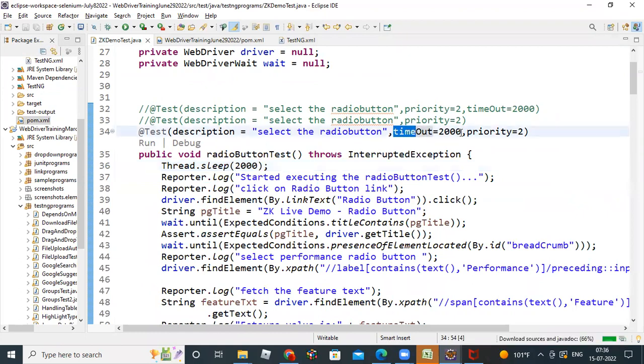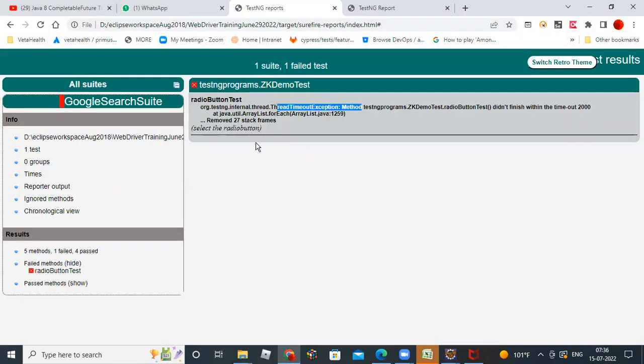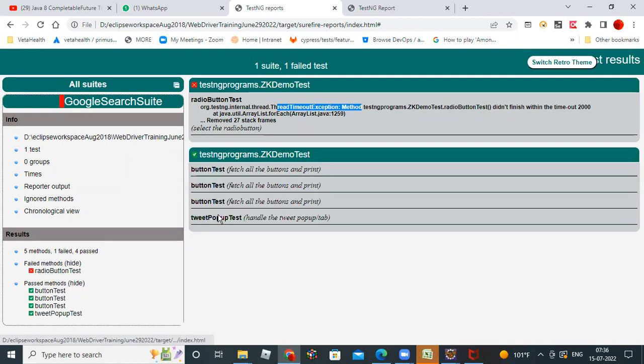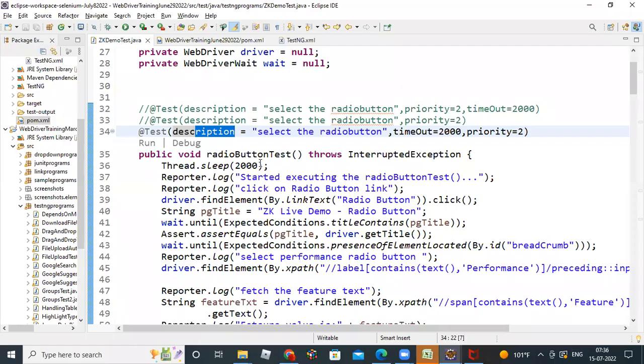So timeout, priority, description we covered. And did you observe the description is coming here? Observe that the description is coming here. This is the description statement, whatever you have given there. Here also the description is coming. So we covered description, timeout, priority, invocationCount, enabled equal to false. All these keywords we covered already.